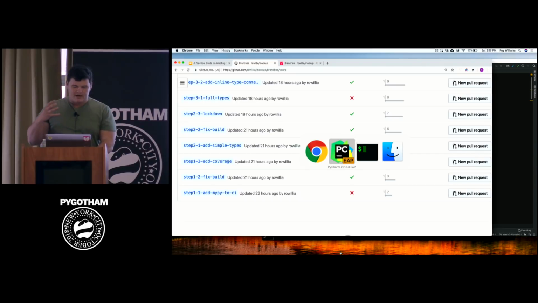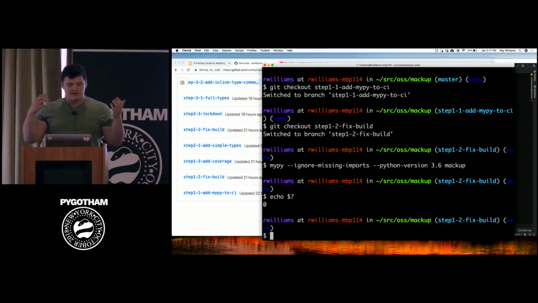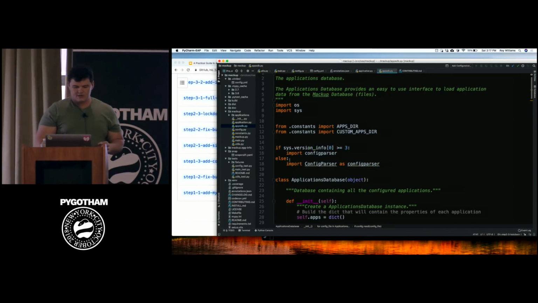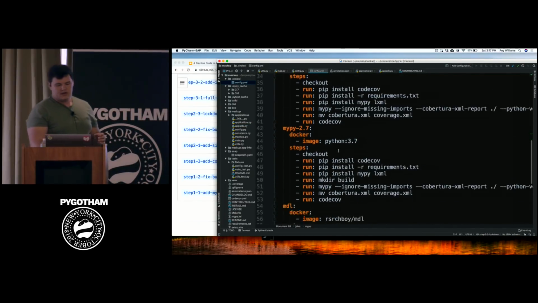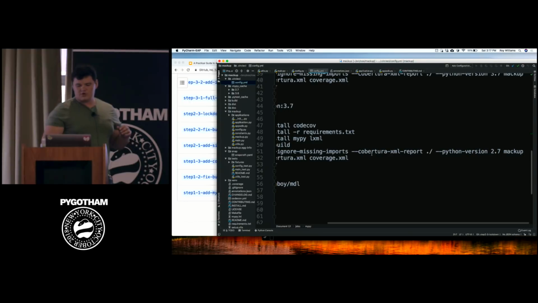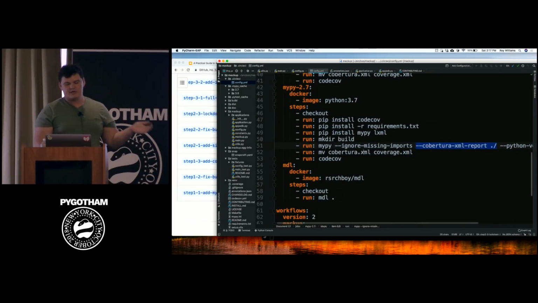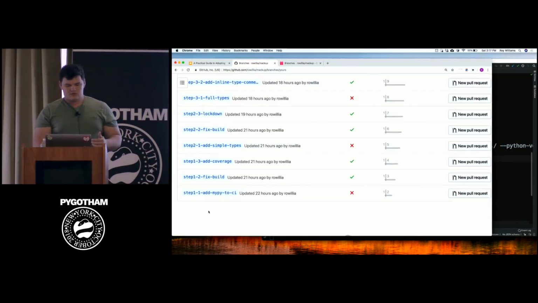And to facilitate that, MyPy actually supports outputting Cobertura XML. Now, Cobertura is a common code coverage format. So to facilitate that, going back to our Circle CI config, we're going to add this command here. We want the Cobertura XML report. We're going to put it in the local directory. We're going to move it somewhere where CodeCov is going to look for it, and then we're going to upload it to CodeCov.